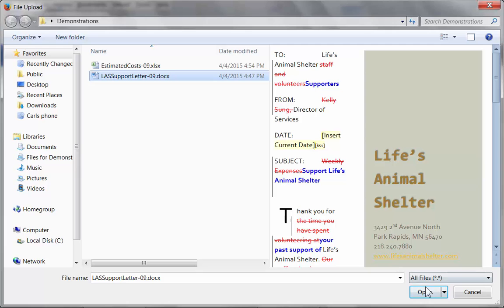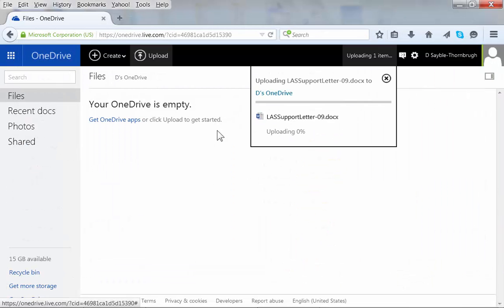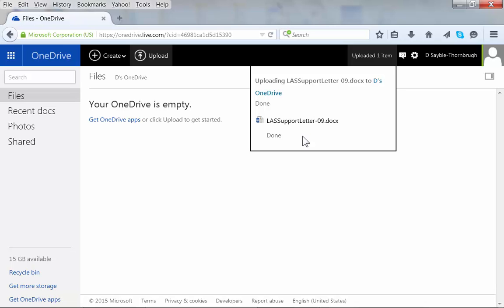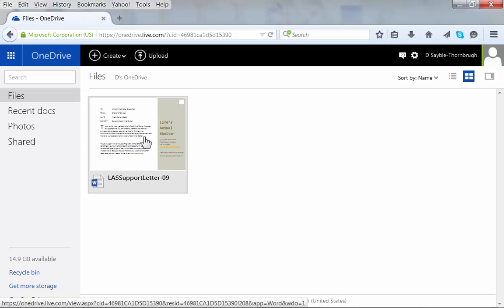And it might take a couple of minutes for it to actually upload. It tells me here that it is uploading it. It's just going to take a while. Here's my percentage. It says it's done, but even when it says it's done, sometimes it takes a minute for it to appear. There's my document. I've now saved a copy of it into my OneDrive cloud.